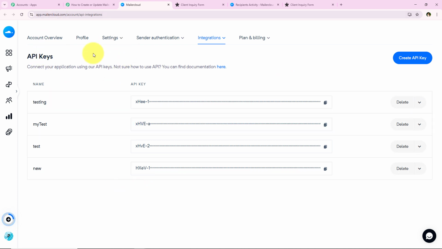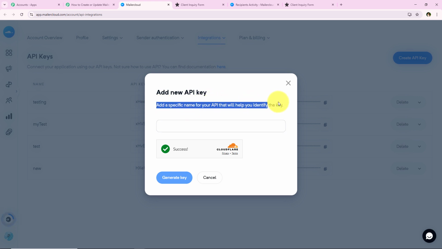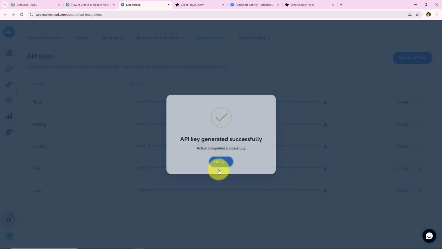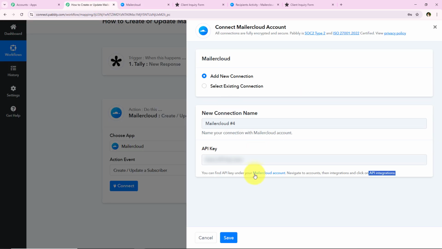And now after coming over here to this API key section, we have to go towards this create API key button, and now it is saying add a specific name to your API that will help you to identify the key. Alright, so I'm going to name my key Tally right over here, and click on generate key. And yes, we are going to click on OK, and you can see a new key has been generated named Tally. So I'm going to copy this API key and paste it right over here in our workflow.